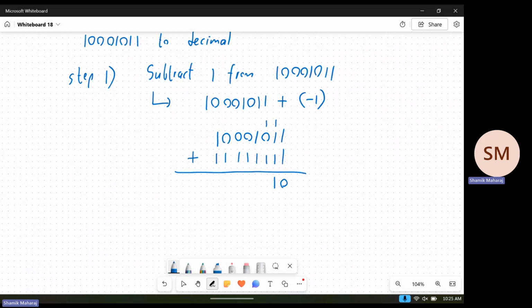1 plus 0 plus 1 is 10. That's 0 carry 1. Then 3 1s is 11. So 1 carry 1. 2 1s is 10. 0 carry 1. 2 1s is 10. 0 carry 1. Another 10 carry 1. And then we're left with 11 at the end.